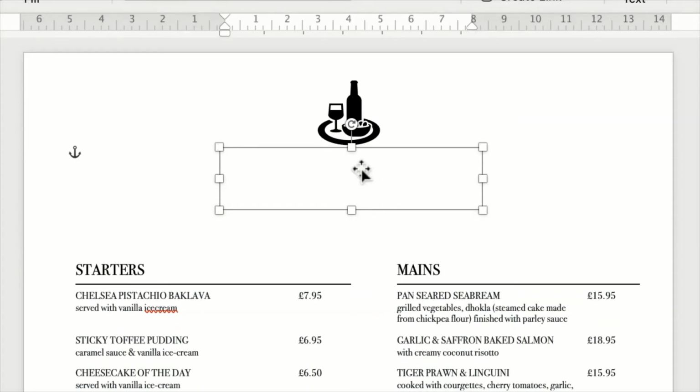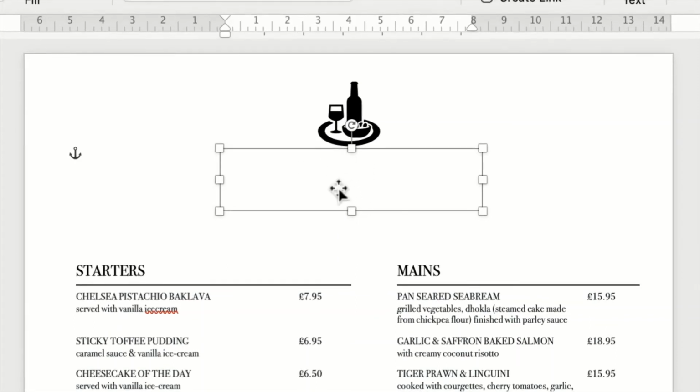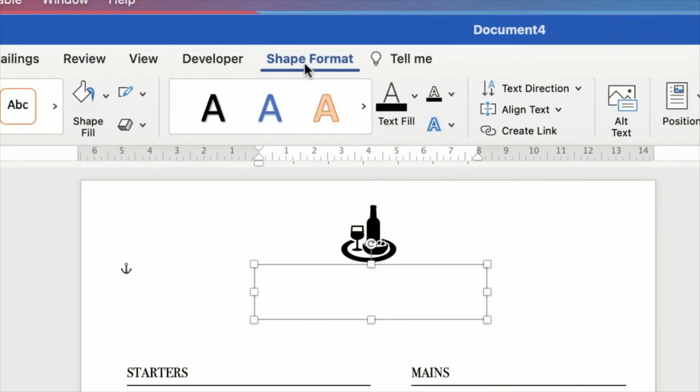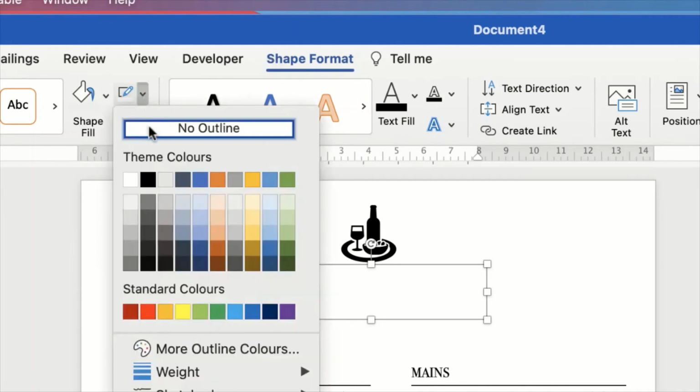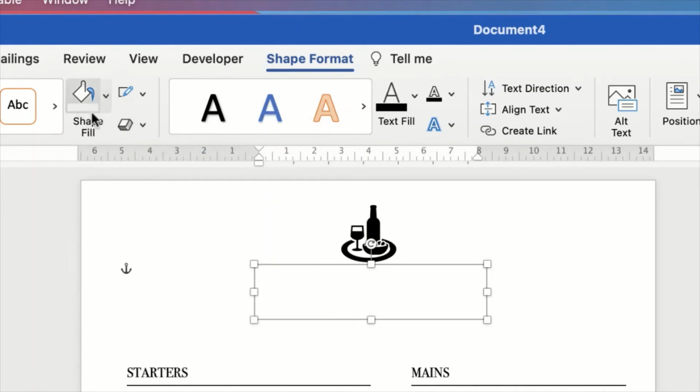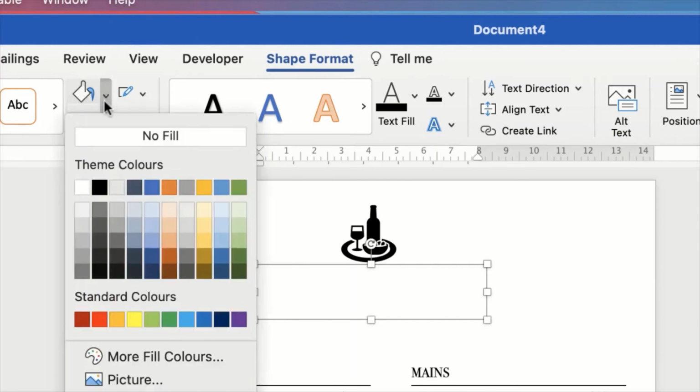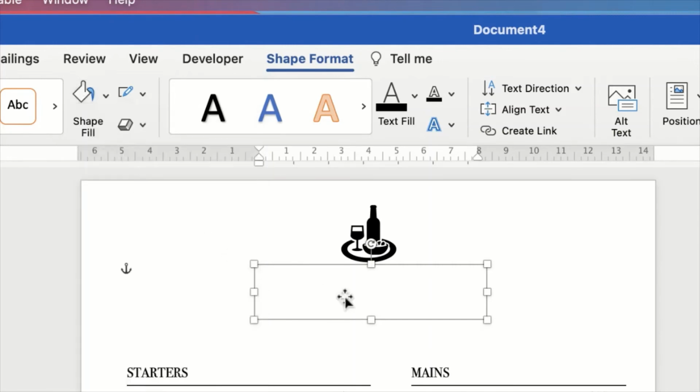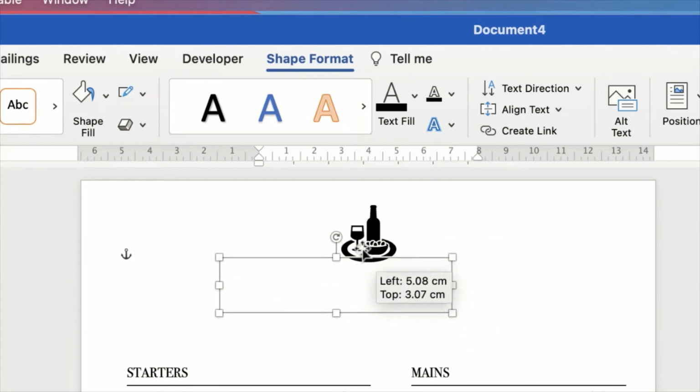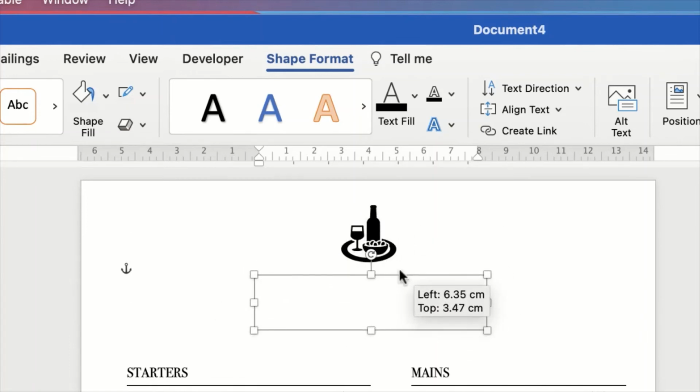So what we need to do is to select our text box, make sure you're on shape format, go along to the outline icon here, select no outline, go to shape fill, click on the drop down and select no fill. Now when I've moved my text box, you can see it's completely transparent. Now let's just enter in the text.